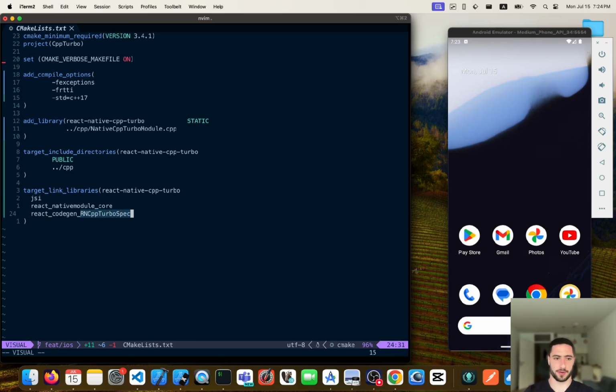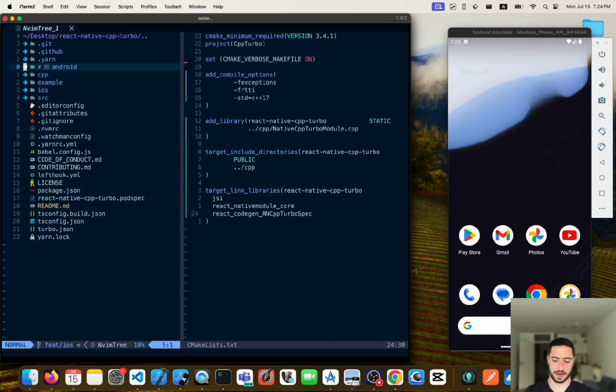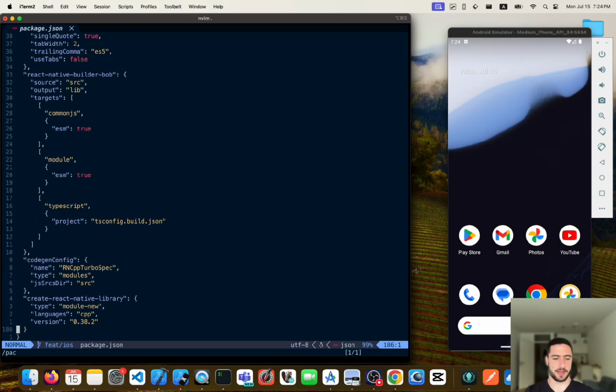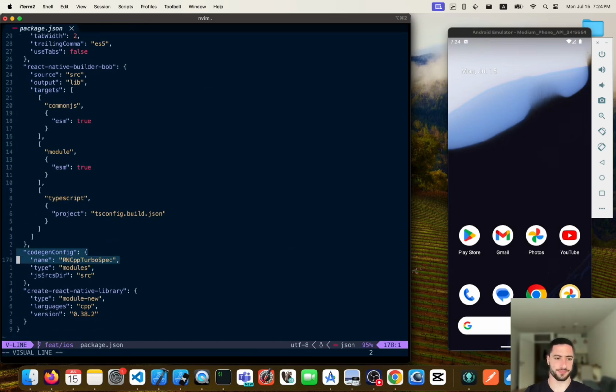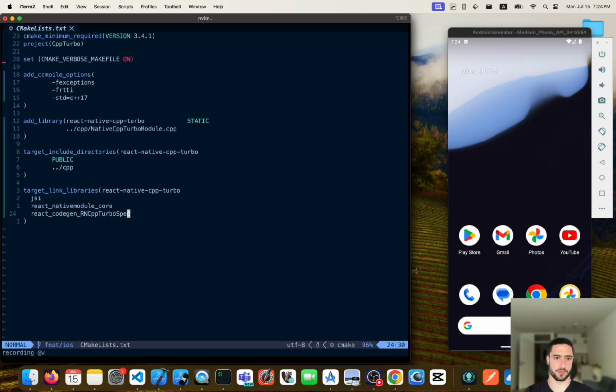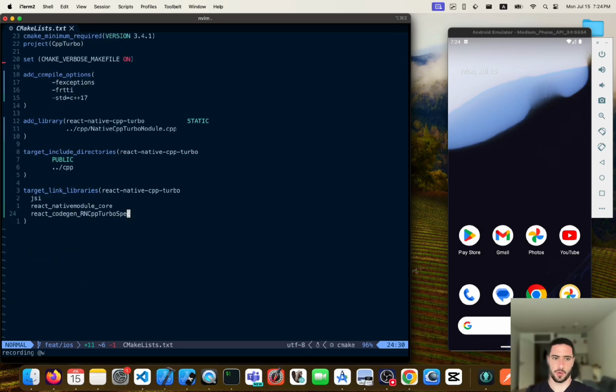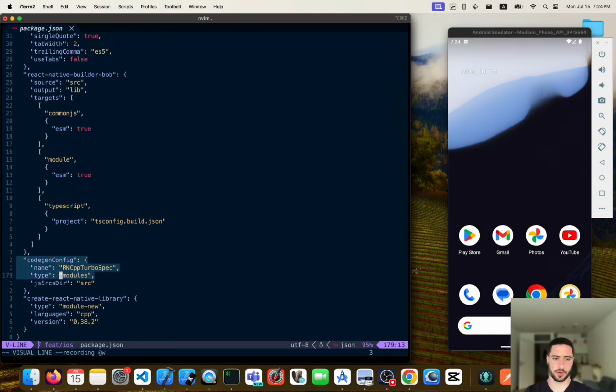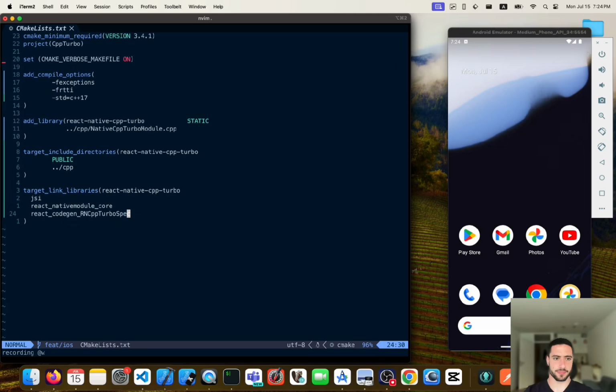And to be able to know what this part is named for you, you'd have to go to the package.json of the module. And at the end, there's a codegen config here, and then there's a name. And the name here is rncpp turbo spec, and that's why it's rncpp turbo spec. Now, this codegen config was created for us because when I generated the library in create-react-native-library, I chose turbo module. And when you choose a turbo module, you have a codegen config.